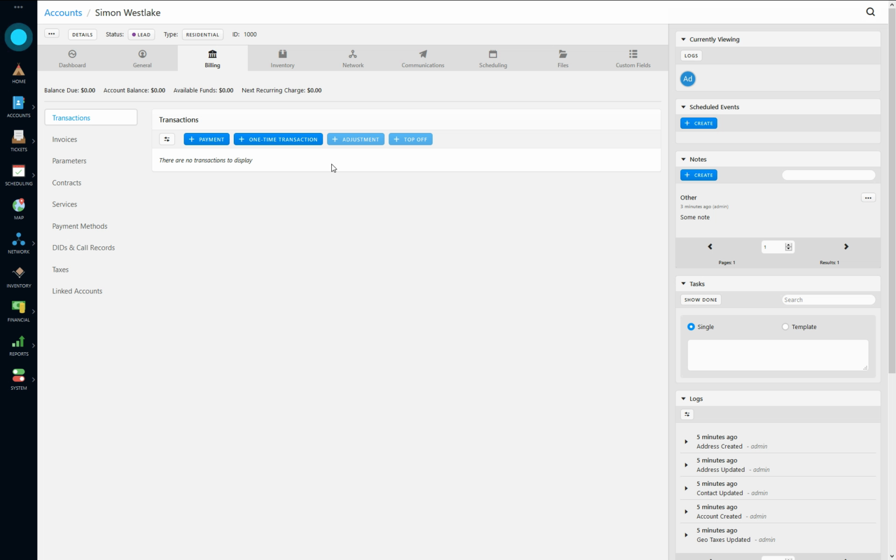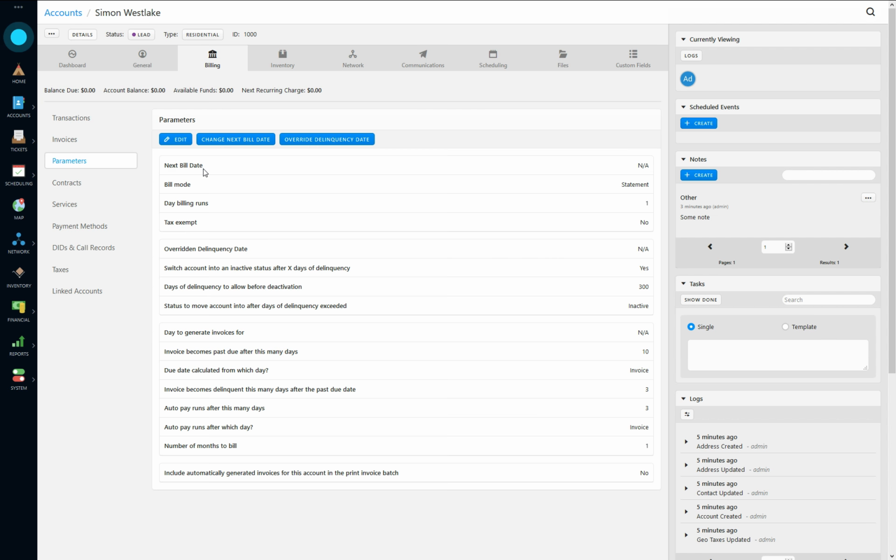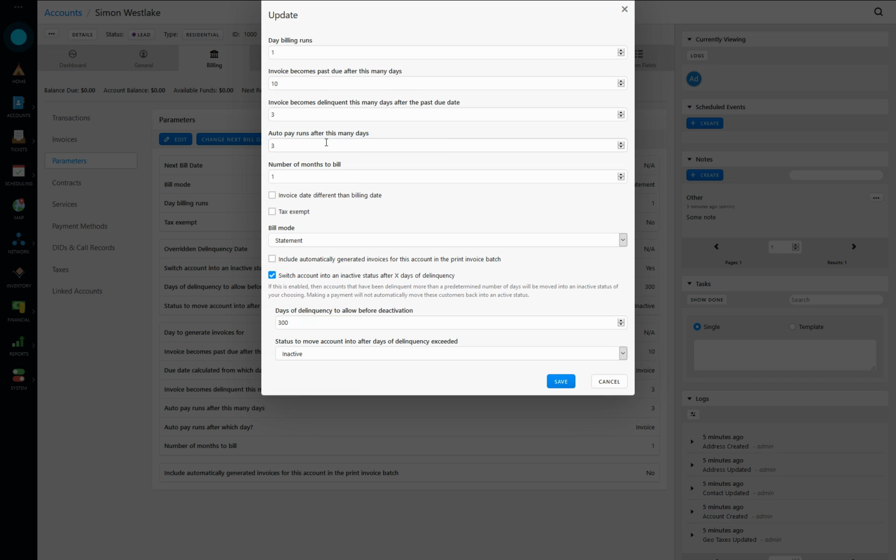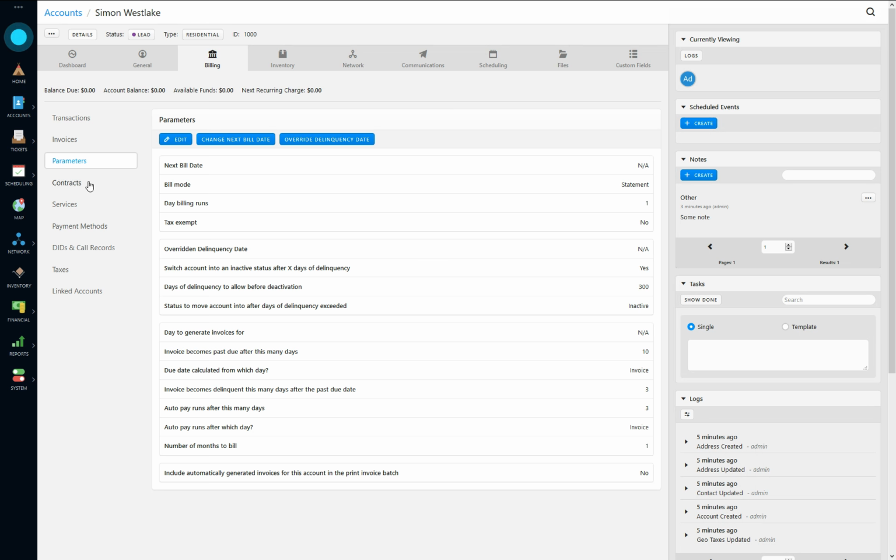In our Billing tab, this is where we're going to do all of our billing on the account, and I'm going to go through this in detail in the next video, but just be aware it's here. We have a list of transactions, list of invoices. Here are our billing parameters. So these have all been inherited from those default billing parameters we set up. But if we're an account super user, I can come in here and edit these and change these. If I'm not a super user, I'm not able to do that.